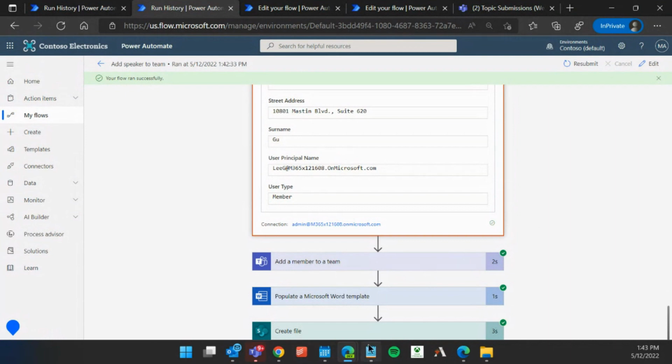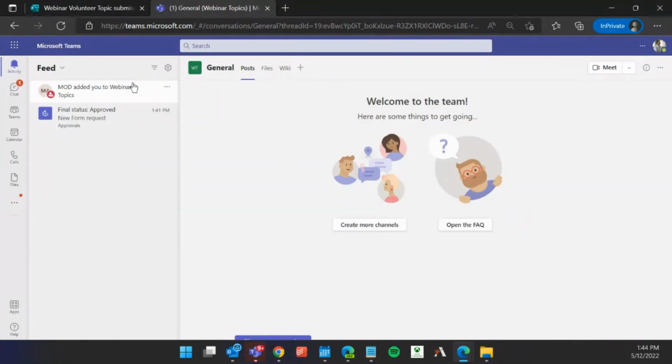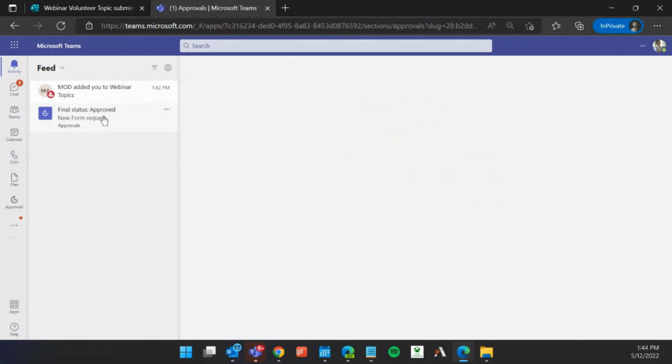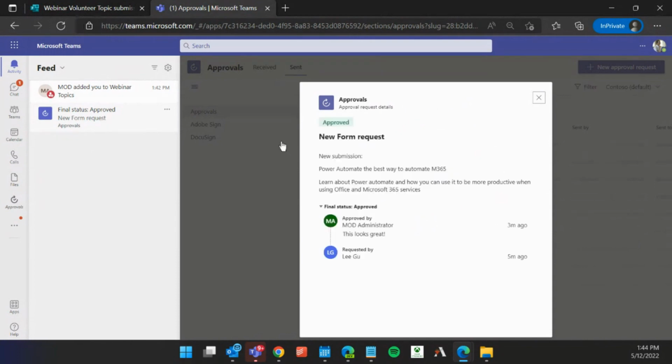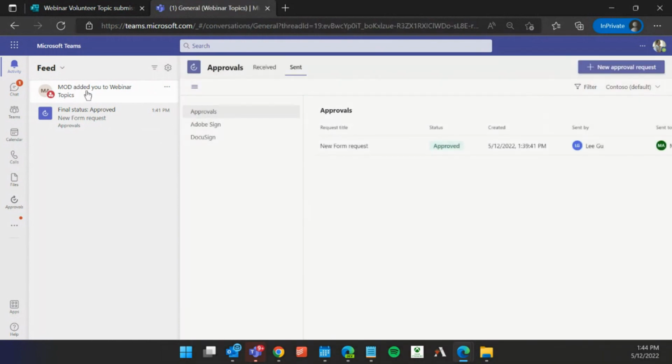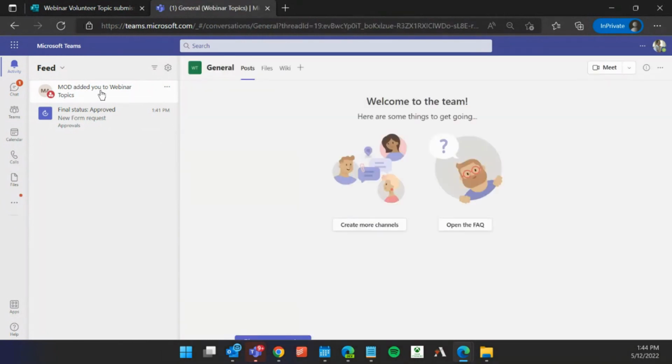So let's look at Lee's point of view for this. As you can see here, there's a couple of notifications waiting for Lee in his Teams instance, which is one that the webinar topic that he submitted for approval has been approved. So he can actually see who approved it, what the comments were, and so on. So he has a view of what happened to his particular forms request as well. And more importantly, he's also been added newly to this webinar topics channel. So he's in the team for him to get started with all the different topics, etc.